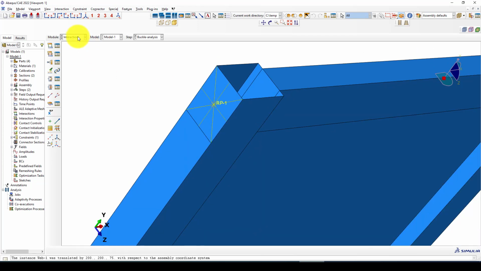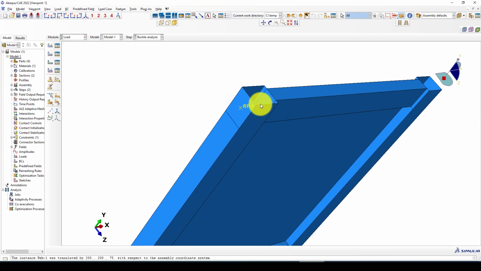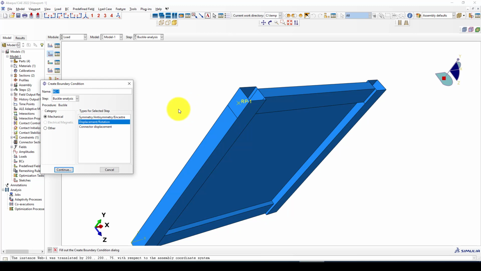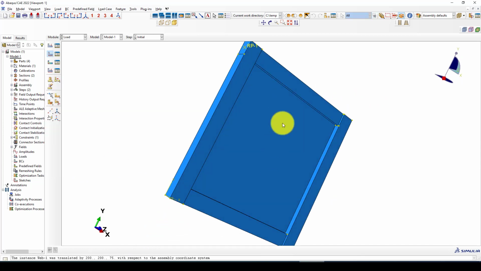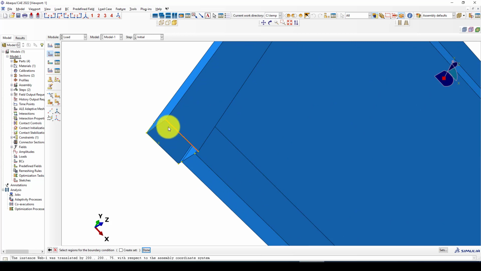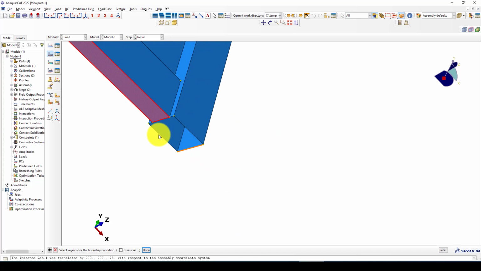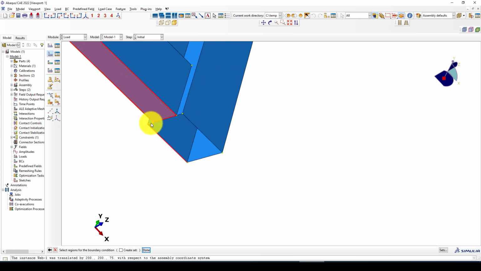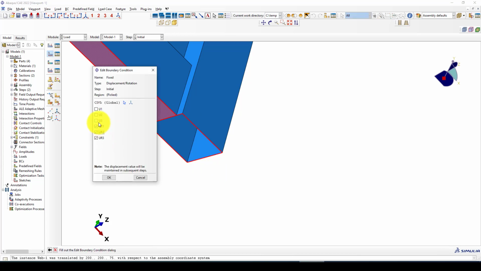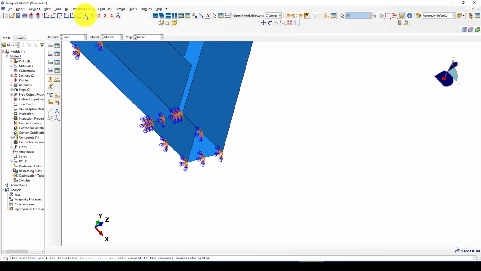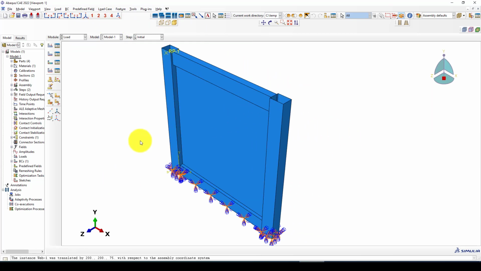So the next is we go to the load. In the load we create a fixed base for the beam column. You can select here and also here. This is the fixed base, you can call this one. And next we want to create a diaphragm.